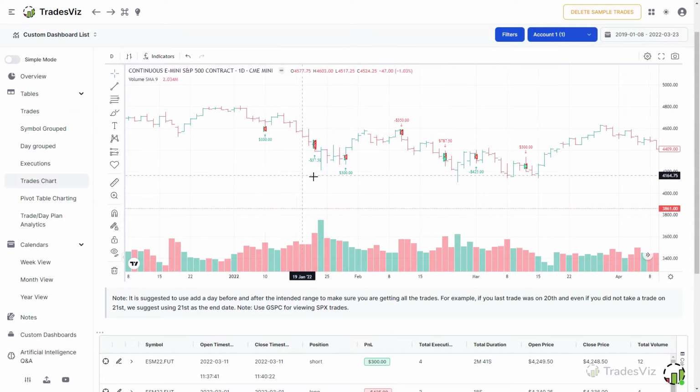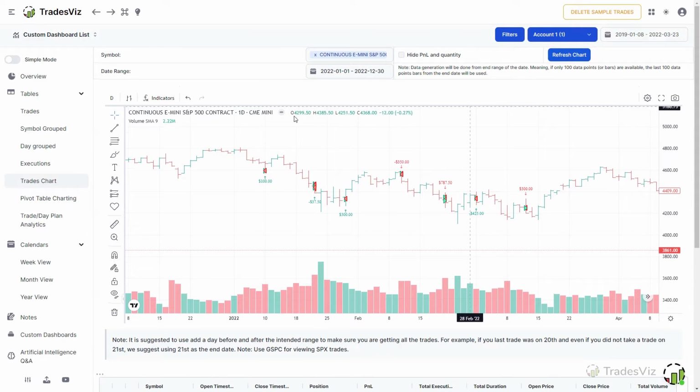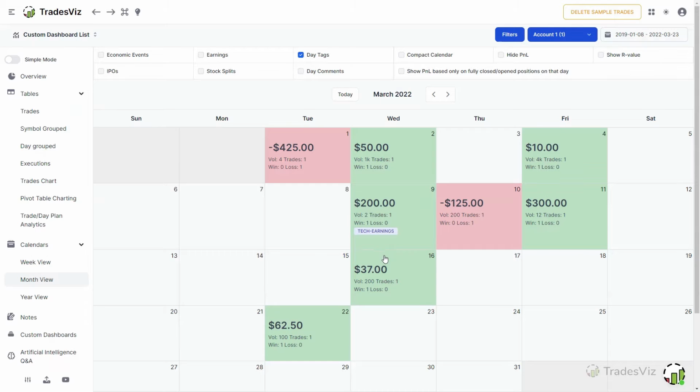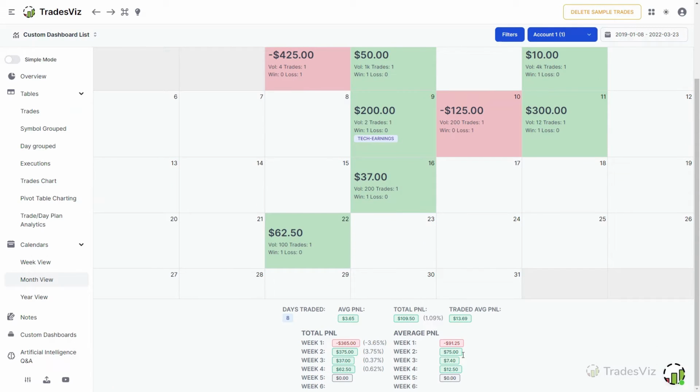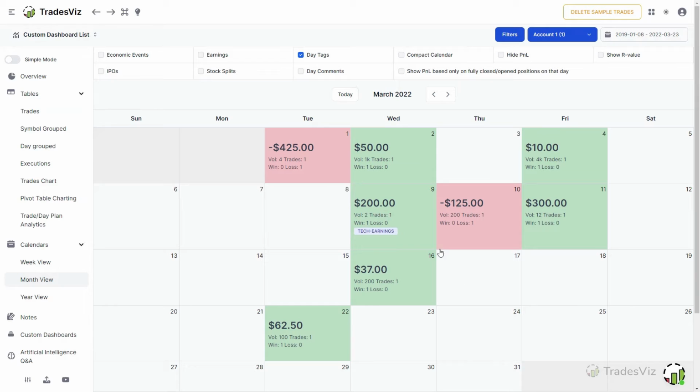The next section we will explore is the Calendar tab. You can see your daily P&L along with the summary of each week's P&L at the bottom. From this tab, you can visit the Day Explore tab, which is similar to the Trade Explore that we saw previously but for a particular trading day.